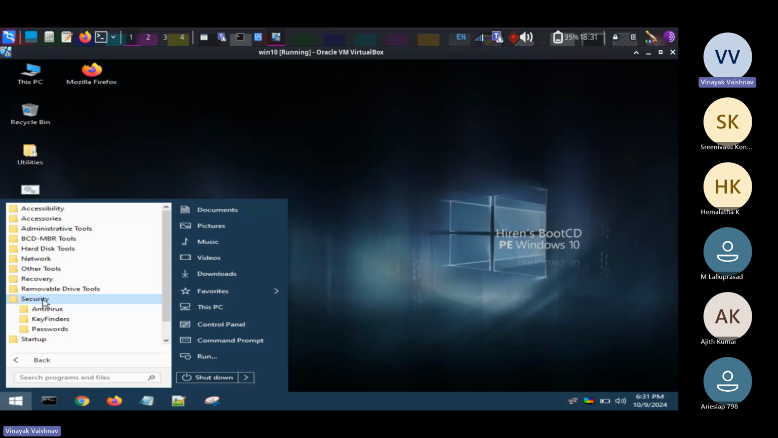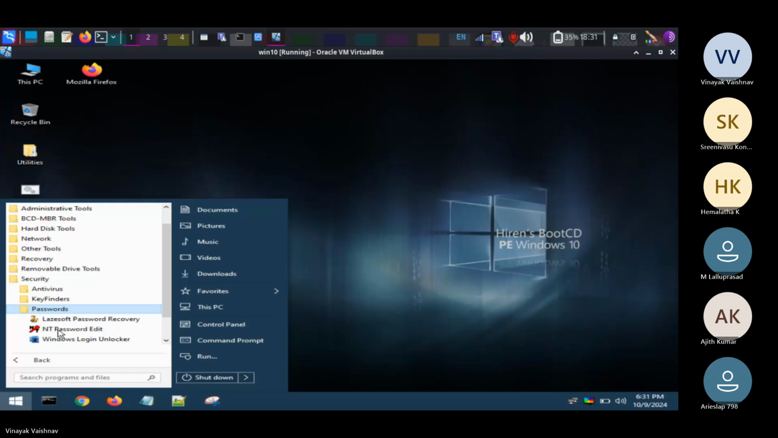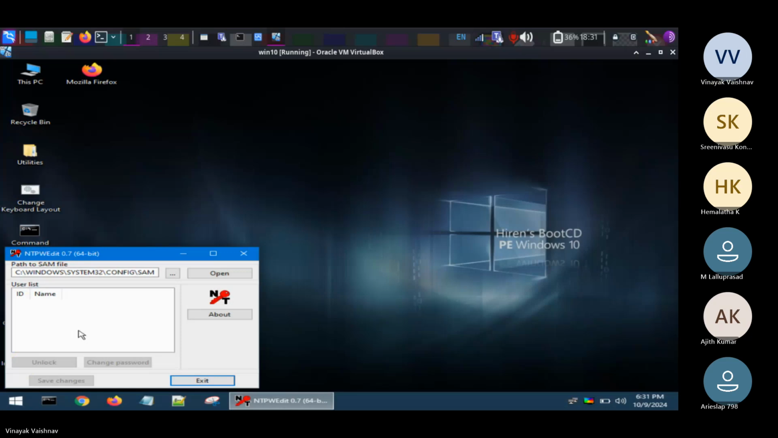Basically, we are dealing with security, right? In security, here is the antivirus, here is the key finder, and here are the passwords. So I'm going to explore the passwords. I hope you are aware that Windows is in the NT family, so I'm going to explore the NT.